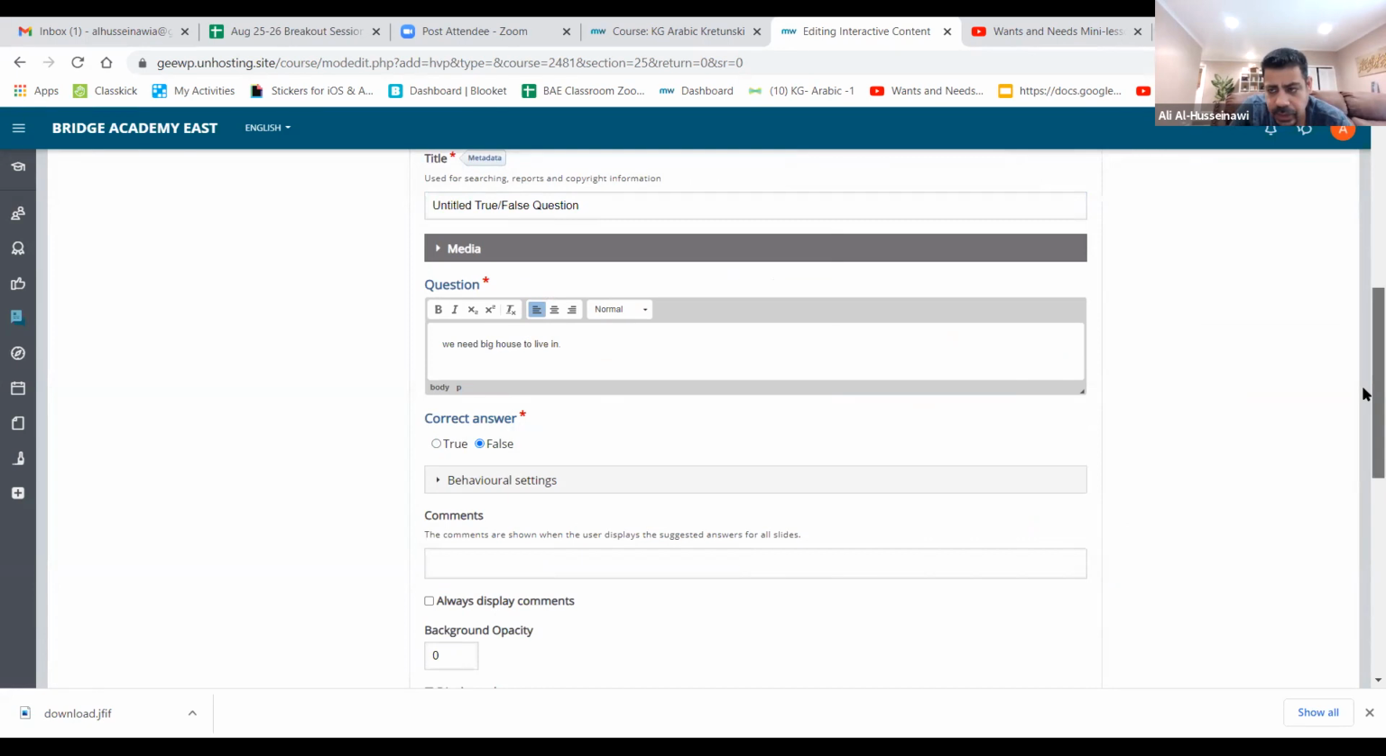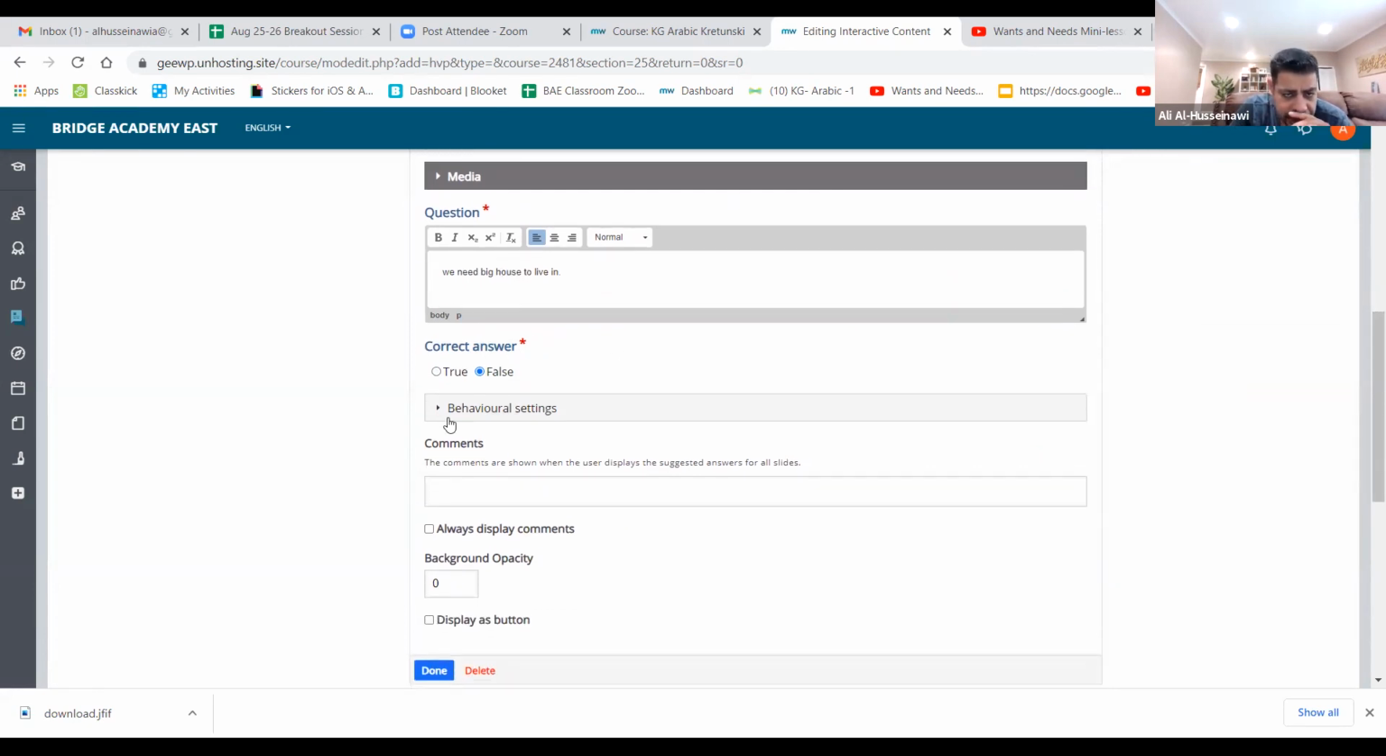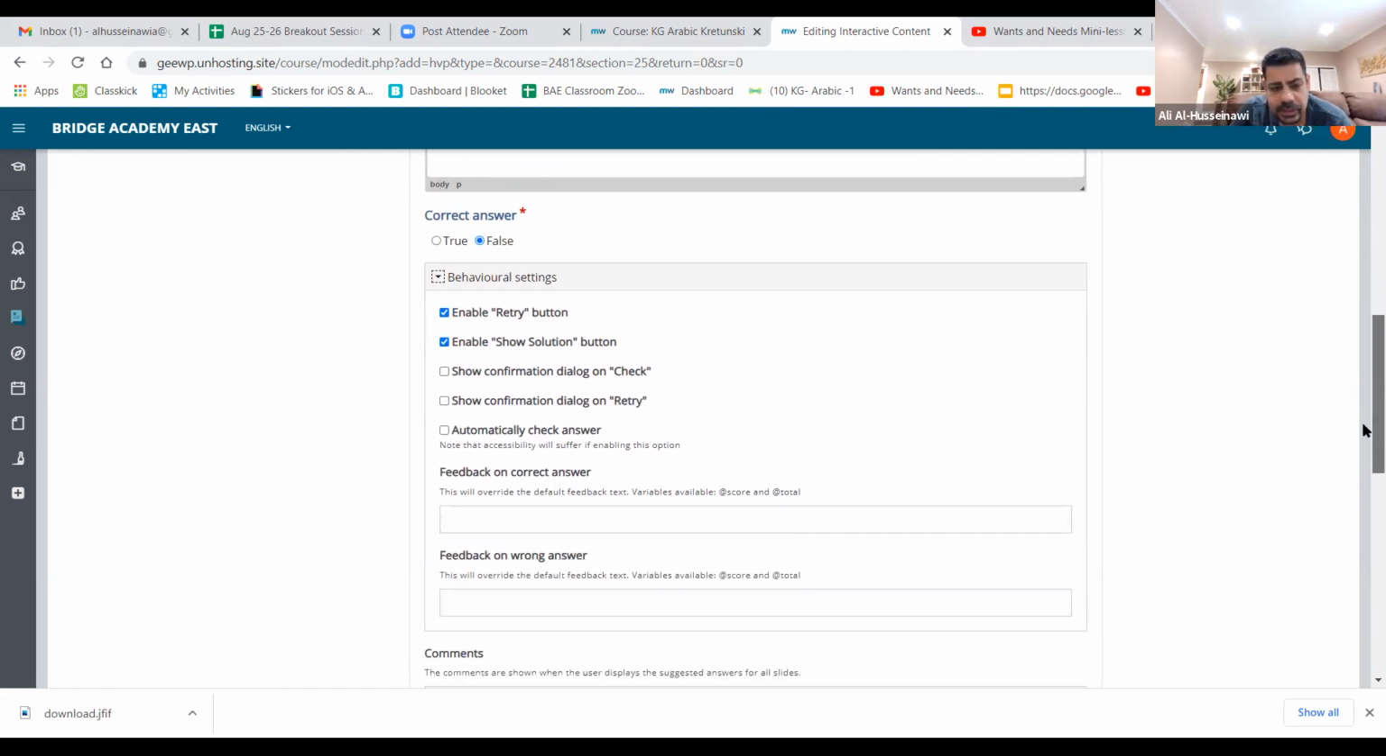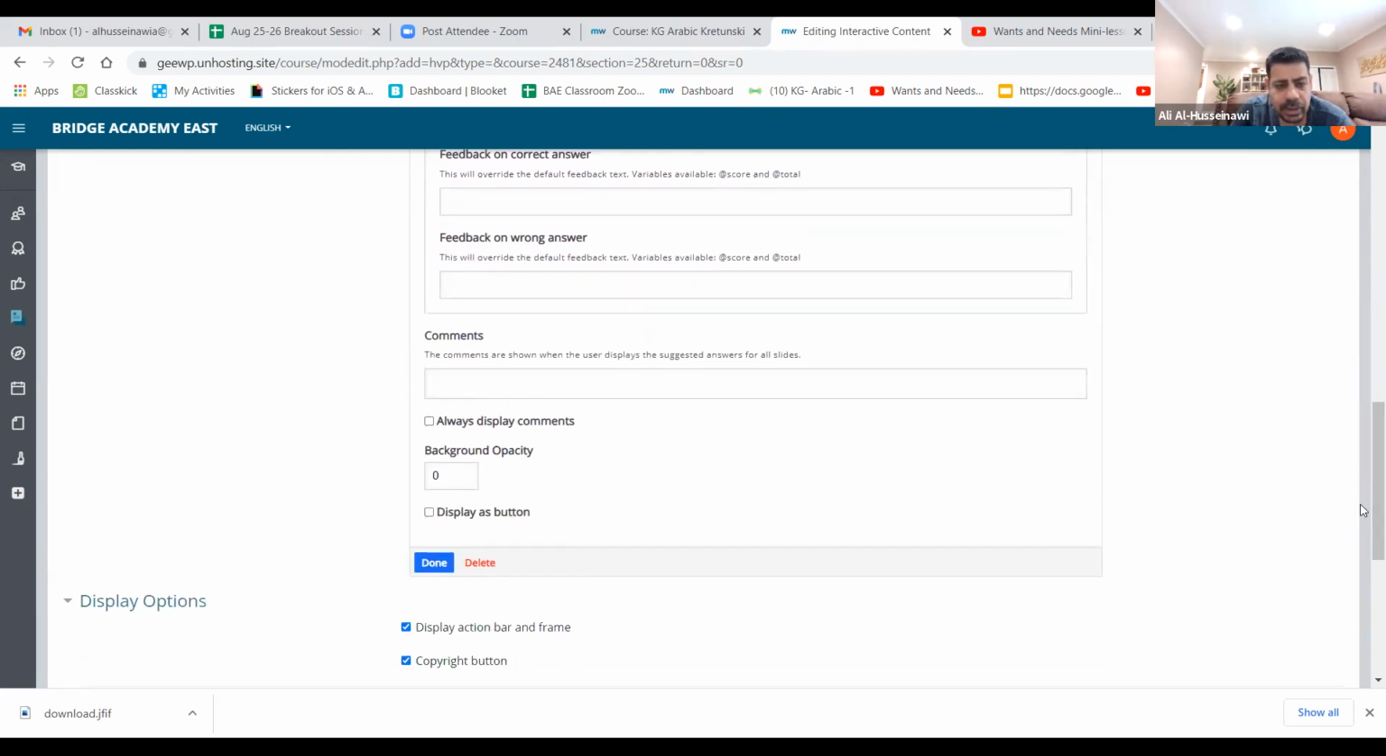Okay. In a behavioral setting, you can find a lot of other good things, like the feedback for a correct answer. You see, feedback on correct answer, like you say, good job, great job, excellent. And again, the retry solution, show solution and retry button, all of these you can either hide or keep, up to you. Okay, and then done.